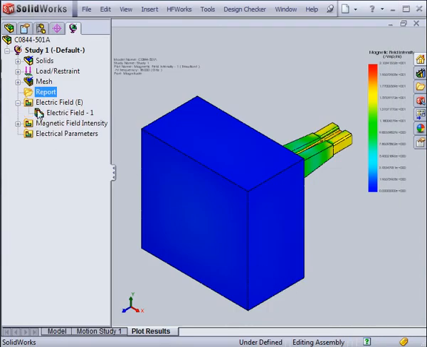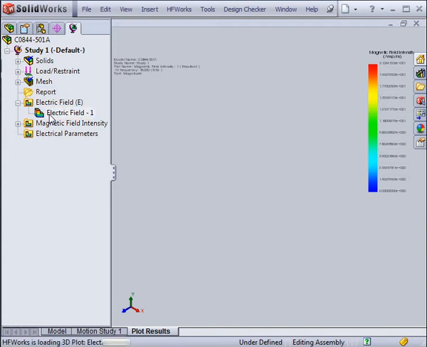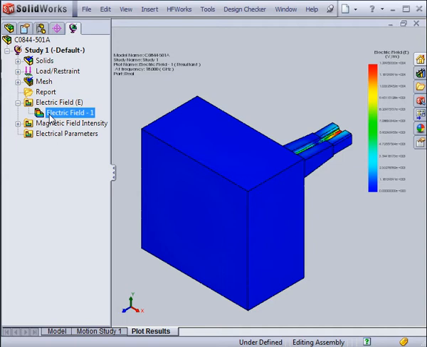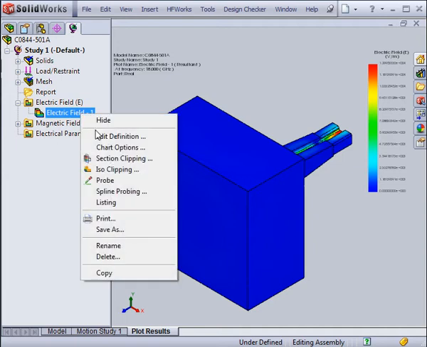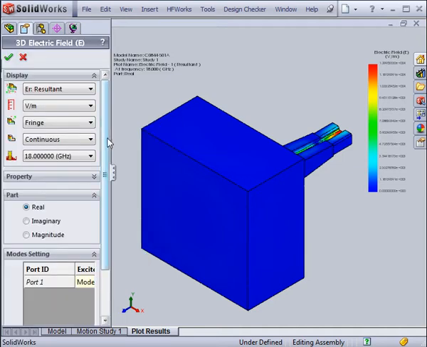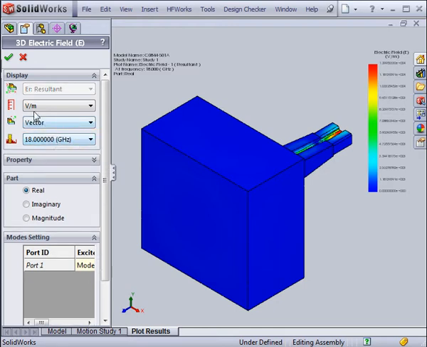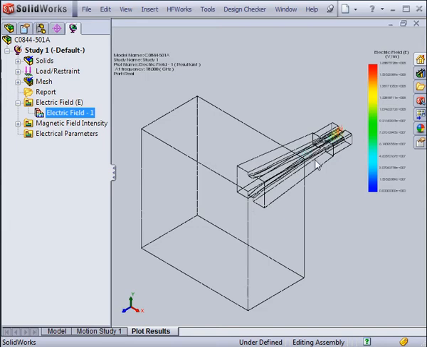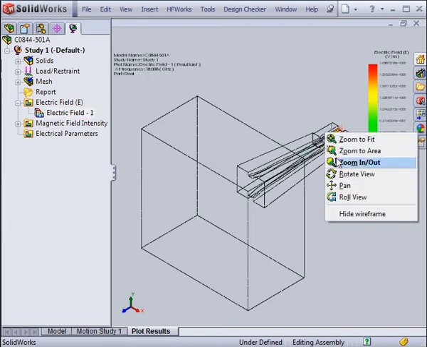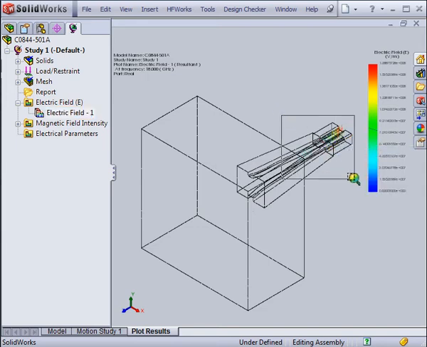The plots include a 3D electric field plot, as well as a magnetic field intensity plot. You can change the definition of the plot, either by modifying the frequency of operation, or by setting the plot type, which includes either a continuous or a vector plot. The continuous plots can show you the magnitudes, whereas the vector plots can show you both the magnitude and the direction.